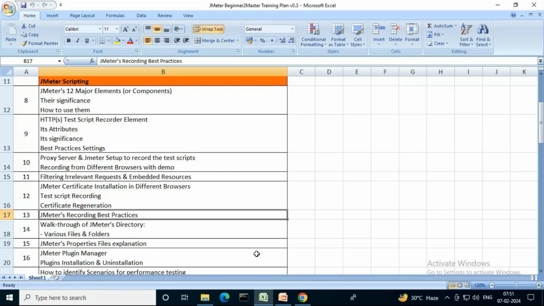Then a walkthrough of the JMeter directory. When we download JMeter, there will be different folders and different files inside it. I'll explain the significance of the different files and folders inside the JMeter directory. Then we have the JMeter properties. There are different properties files like jmeter.properties, user.properties, reportgenerator.properties and so on, and I'll explain what those properties files are.